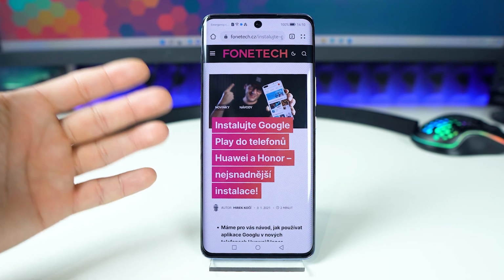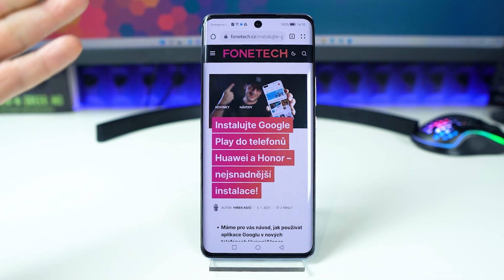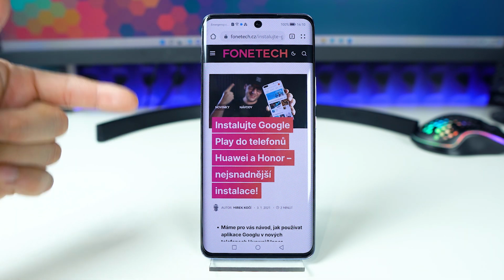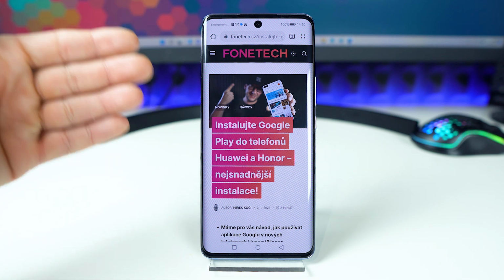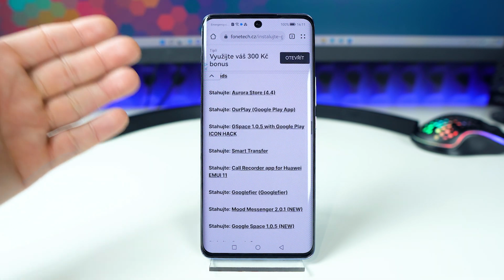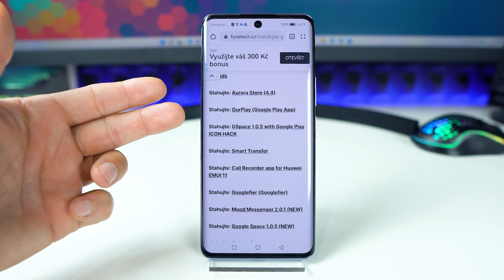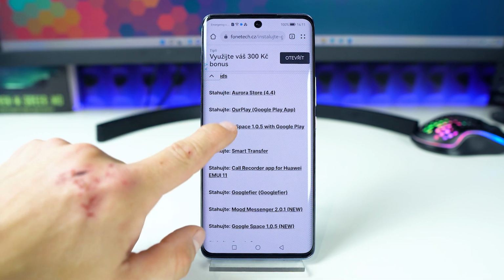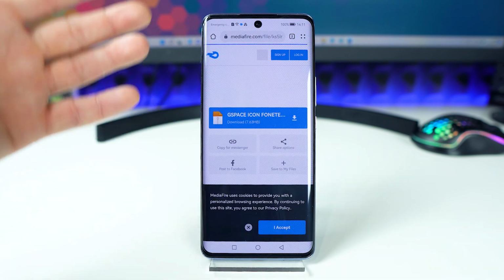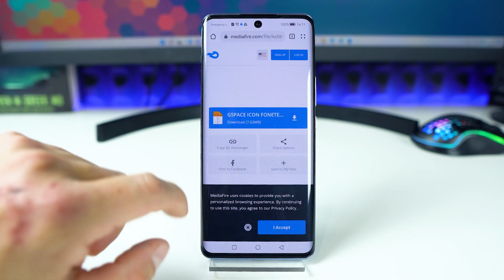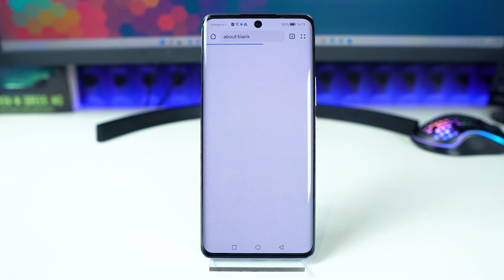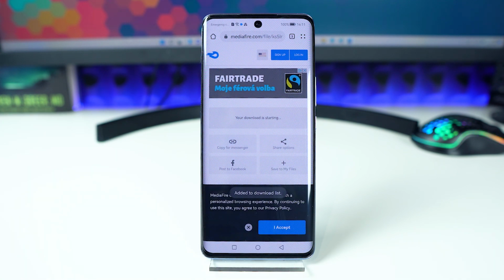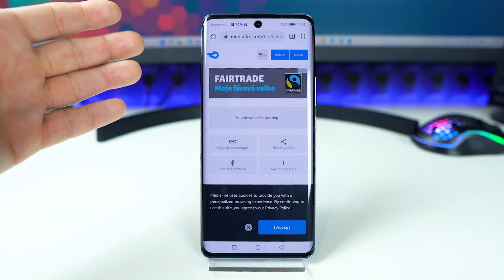So the first thing, brothers, all you have to do is go to my website, and the link is in the description of this video. So go to the description, tap on that link, and the link takes you to my website, to this site. On this site, scroll a bit down until you see GSpace 1.0.5 with Google Play icon hack. So download this file. Tap on it, it will open media file page, consent, and tap on this big blue button. Tap on download, and the file will be downloaded.